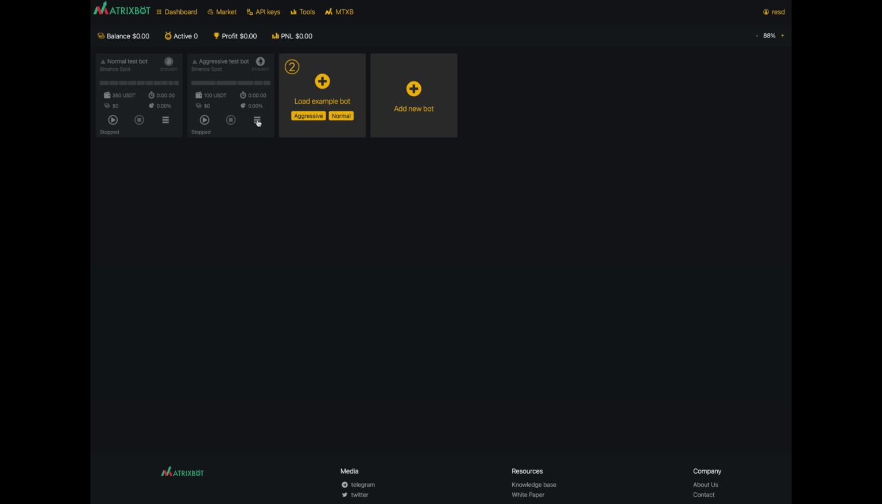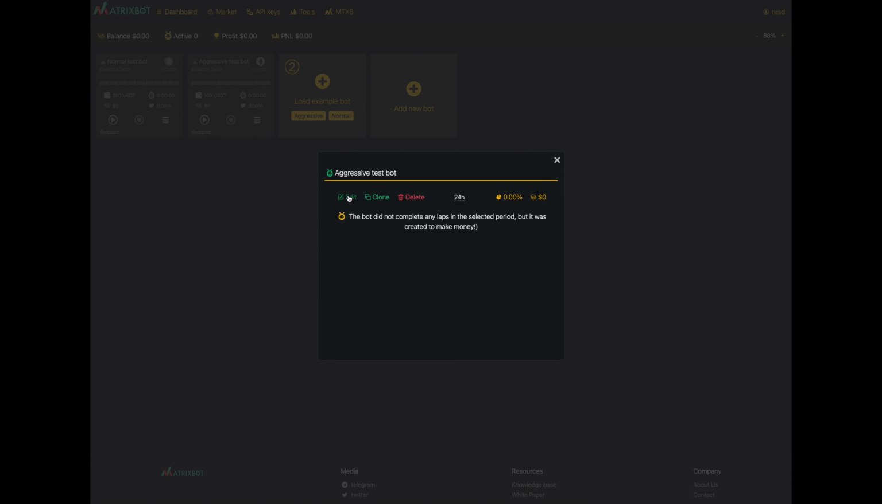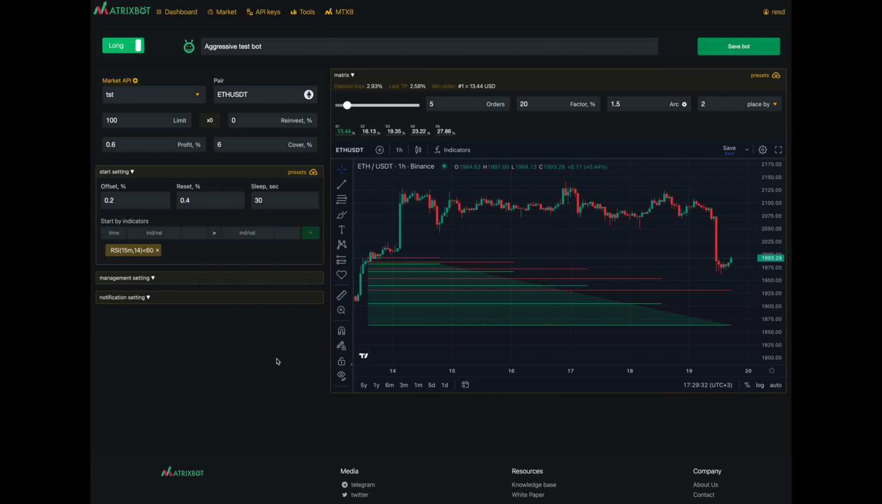To edit the bot, click on the bot menu, and then the edit button. Let's go. This is what the bot editing interface looks like. At first glance, it may seem overwhelming, but I'll explain everything now. The name of the bot can be up to 20 characters long. You can choose between two strategies, short or long. I'll explain the difference later.